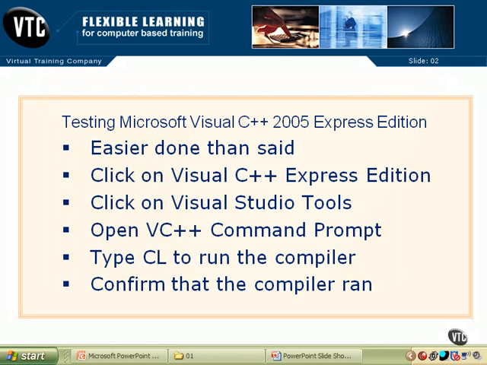Next, we're going to go on and take a look at putting a C compiler on a Linux system, which is about the same process, but we'll take a look at that next.